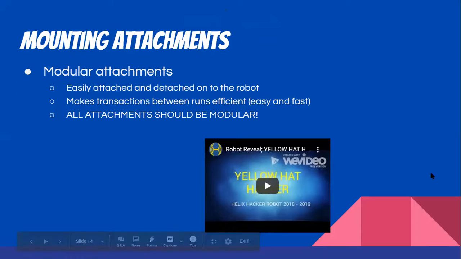So now we'll discuss mounting attachments. Modular attachments are attachments that can be easily attached and detached to the robot. It makes transitions between runs efficient. Attachments can be swapped between the runs for each mission, since you may not have the same attachment for every mission. You only have 2.5 minutes to complete your missions and that counts the time it takes to switch between attachments. Every second counts, so if you have modular attachments, it'll be easier and faster. You should try to make all of your attachments modular.